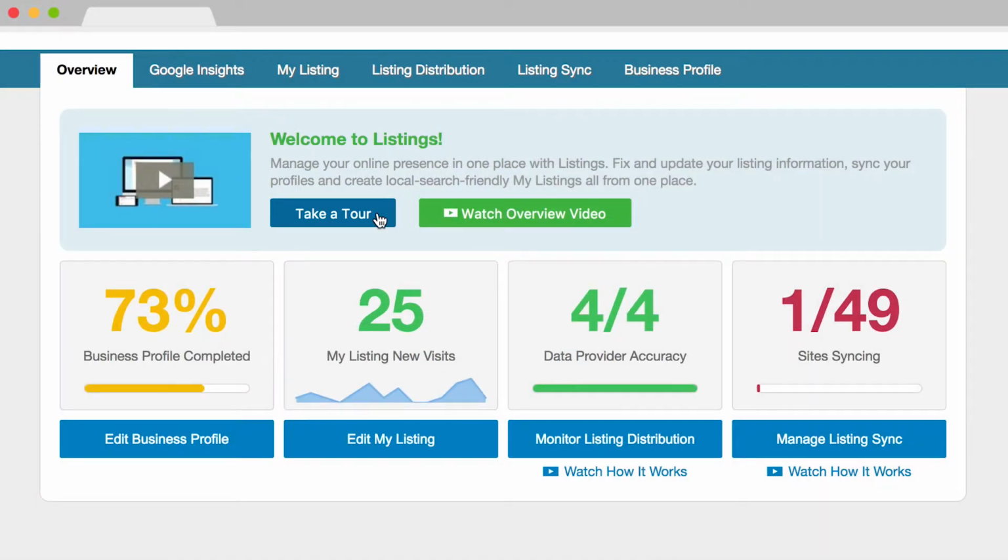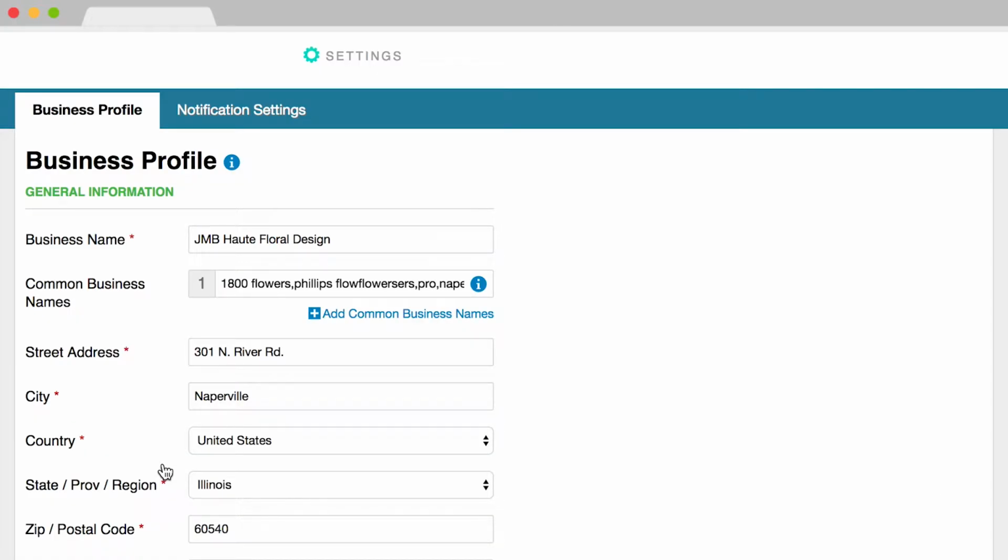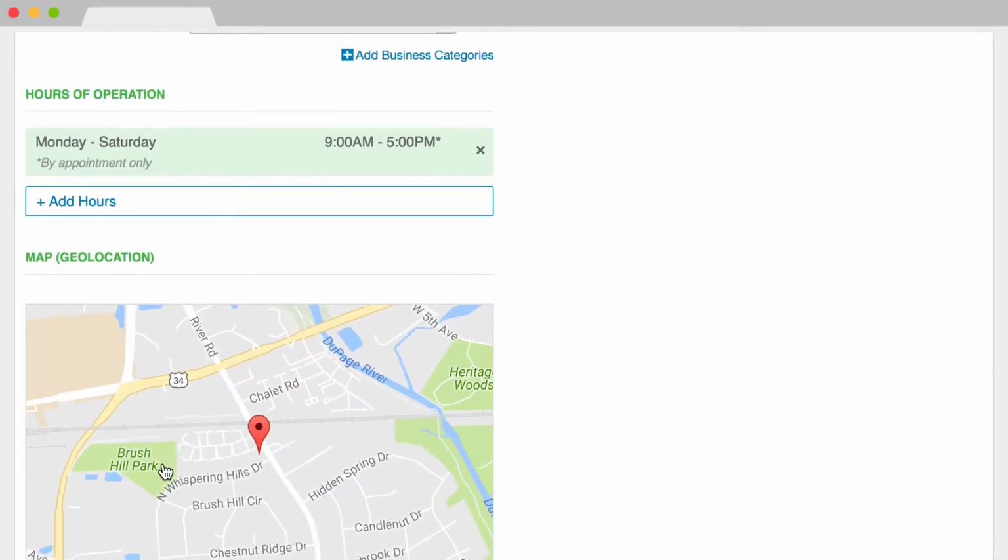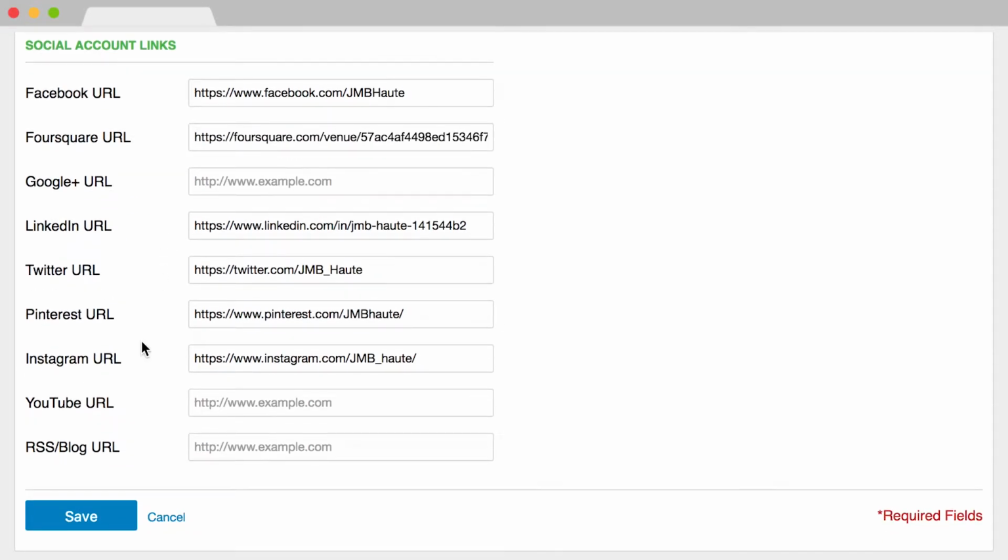We recommend getting started by completing your business profile. This will ensure all of the info that we're pushing out about your business is 100% correct. It's worth it to fill in as many details as possible. Once done, click Save.